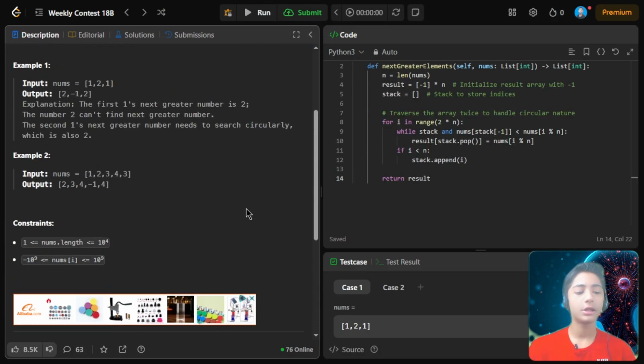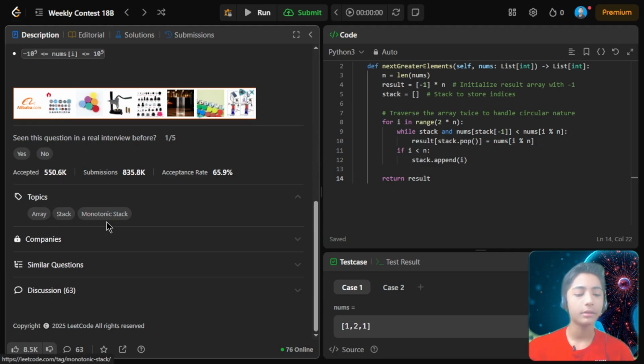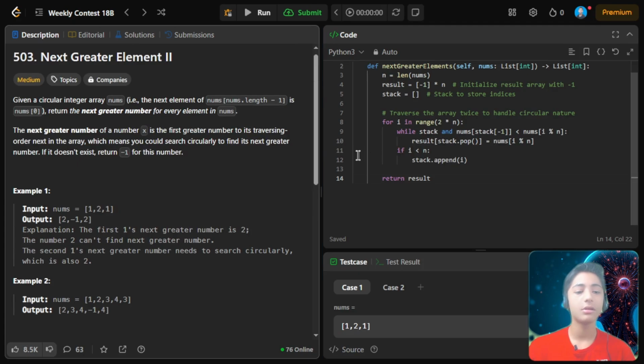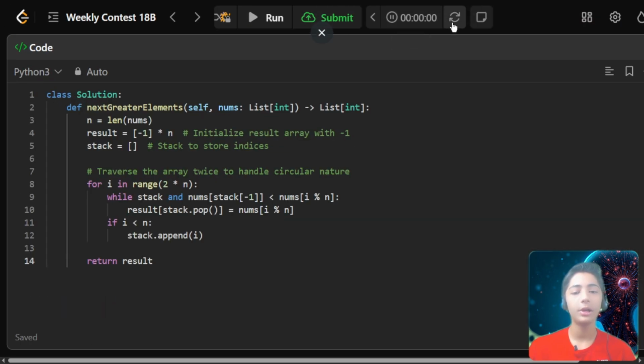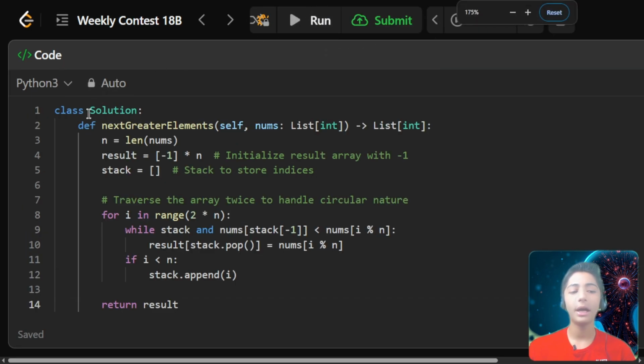Let's see, this question is about array, stack, and monotonic stack. 8,35,000 people have submitted this, and only 5,50,000 accepted, with a 66% acceptance rate. Okay, so let's start to solve it, and we are solving in Python 3, like you all know. Every question we solve in Python 3.